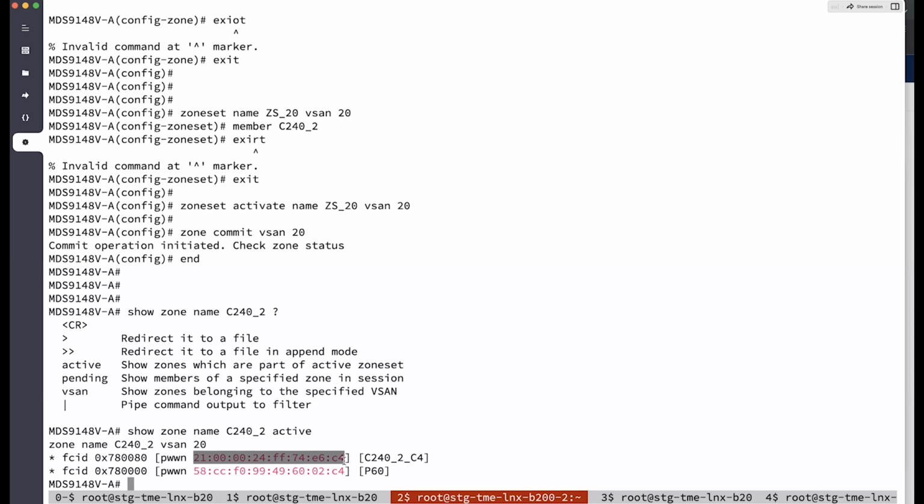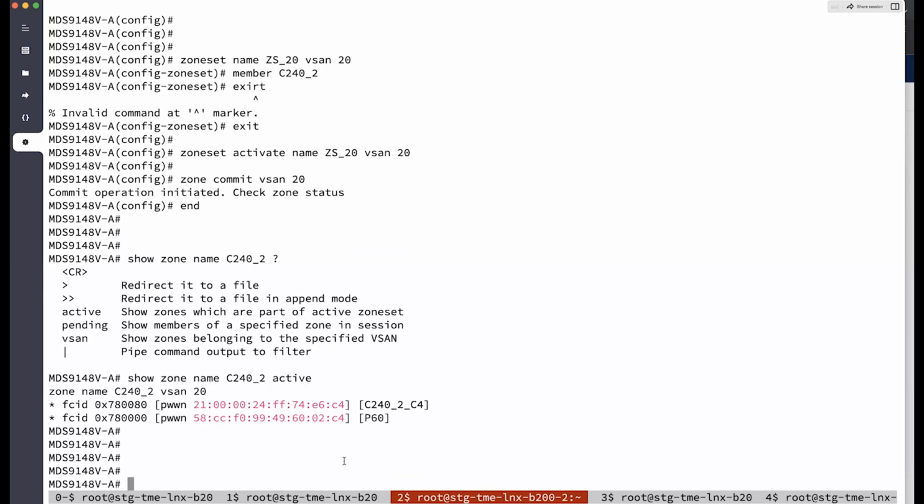You would create zones, you would add members to them, then you would take the zone, put it in a zone set, and then activate the zone set. And if you are using enhanced zoning, that you should, then you must commit the zone set as well, right? That's an important piece. Oh, and that's it.